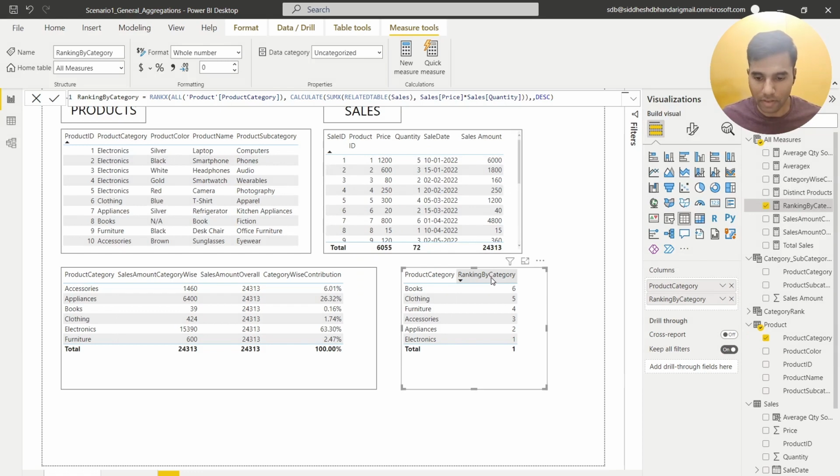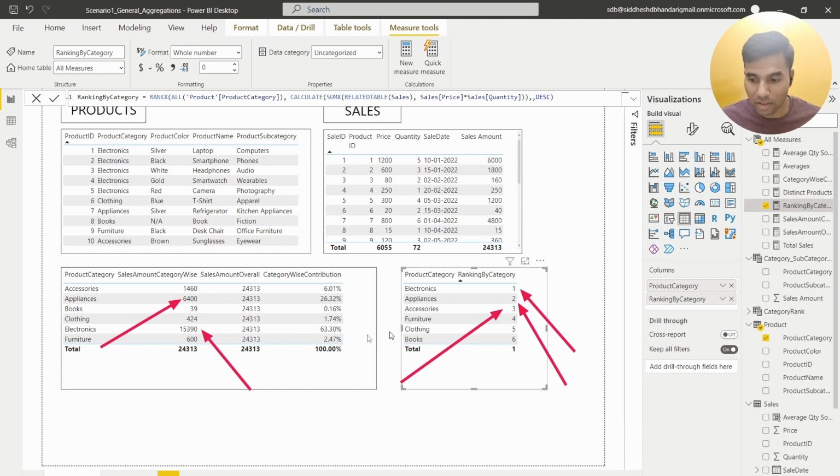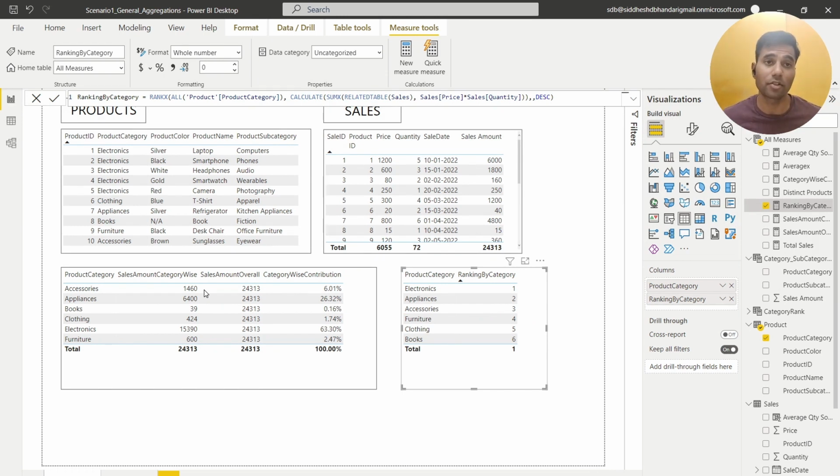Let me just sort it in the ascending order. So electronics is at first rank, it has scored 15,390. Second is appliances, which has sold 6,400. The third is accessories, which has sold around 1460. So yeah, our calculation is correct. We have arrived at the solution.